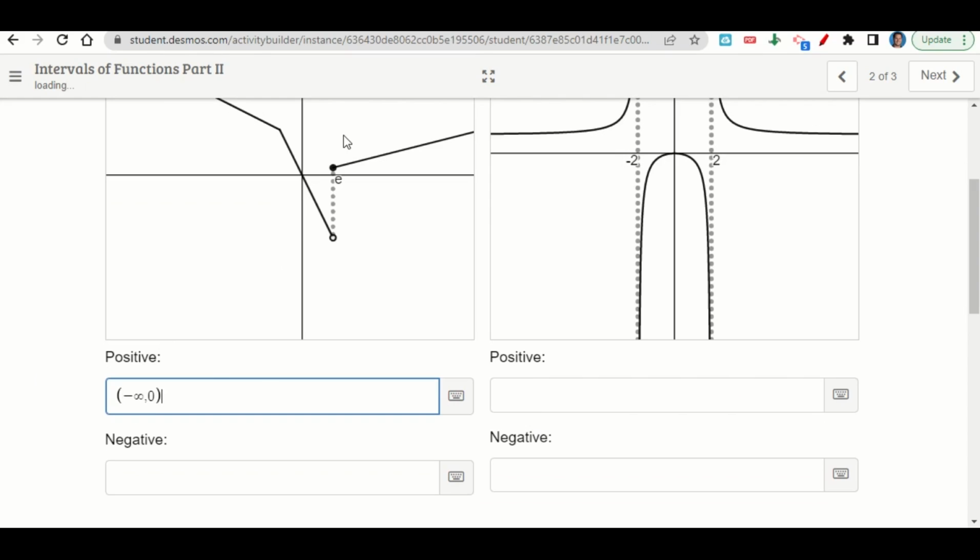And then again here from e, right? That's the value from e to infinity. So e to infinity. And notice this time there's a solid dot here. So this is actually included in the set. So e has a bracket and infinity has a parenthesis. So that's where it's positive.